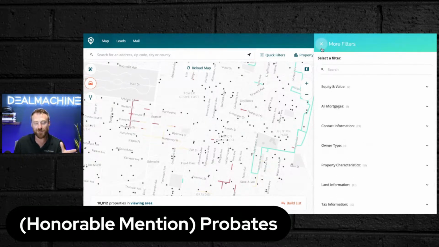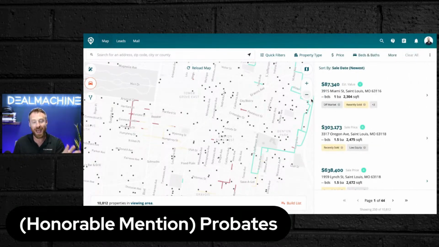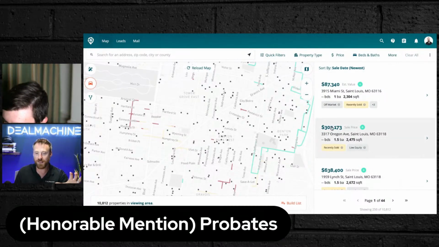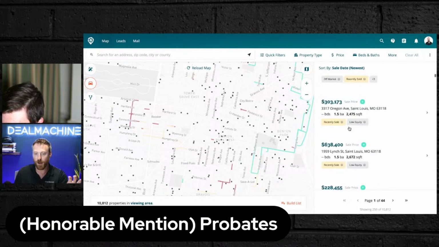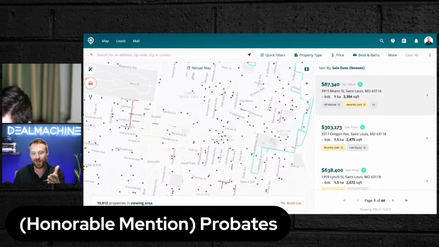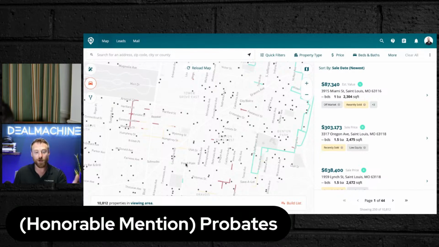So we're gonna have some fun today digging into all this stuff. But as you put on these different layers, as you put on these filters, you'll notice this right side is going to change. These are all the properties that you can browse and really quickly add from your queue right there. And then the bottom bar right here is going to show you in real time how many properties fit your exact criteria.